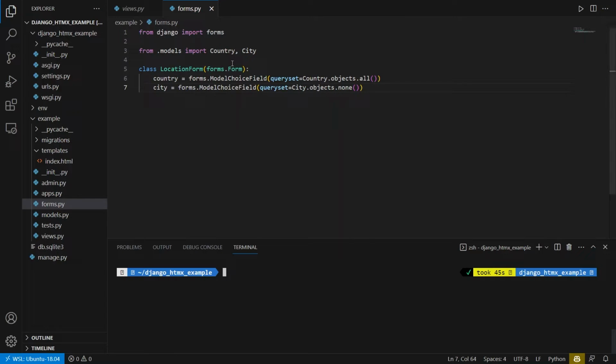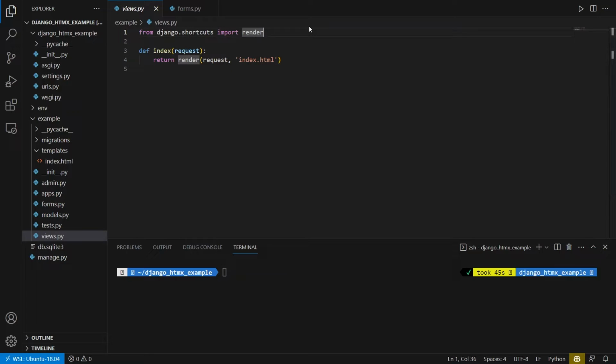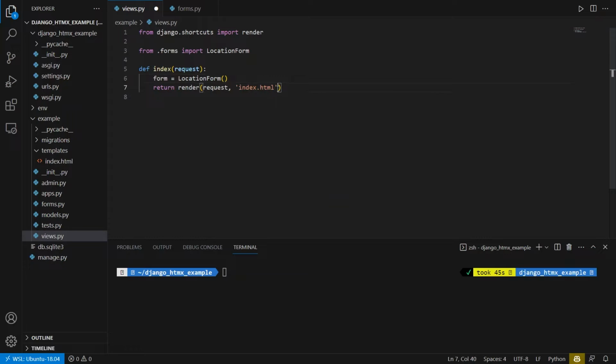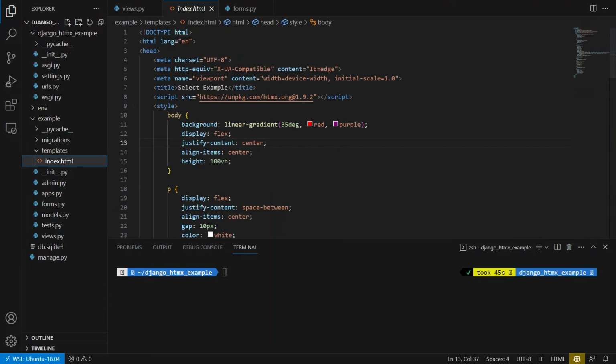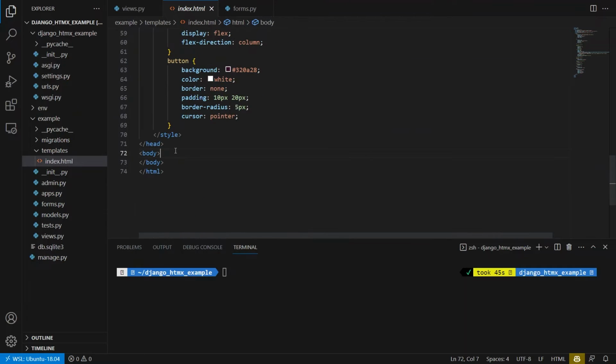So let me go to my views.py, and I'll import this. So from forms import LocationForm, and then I'll just instantiate this here. So form equals LocationForm, and I'll pass it to the template. We'll call this form, and this will be form here. And now inside of my template, I can go down to the body and create form tags. So form, this will be a post. Inside of the form, I have to put the CSRF token and I also have to put the fields. For my purpose, I can just do form.as_p.